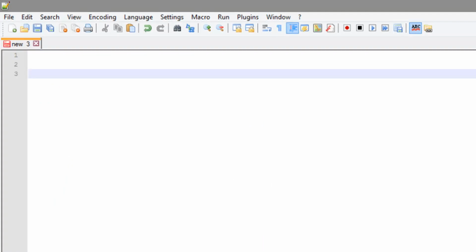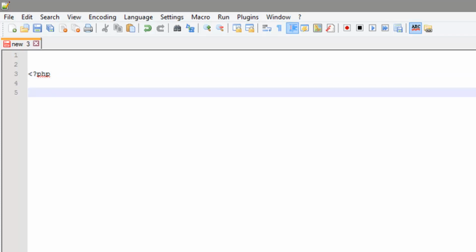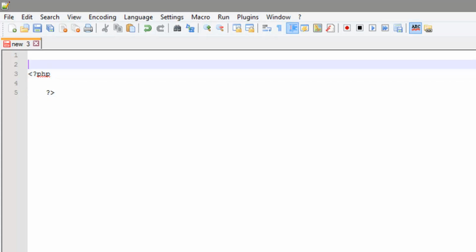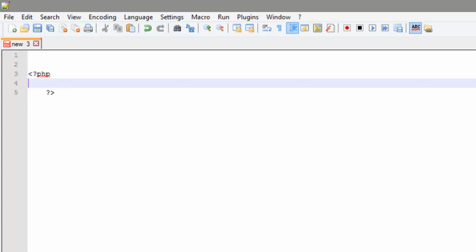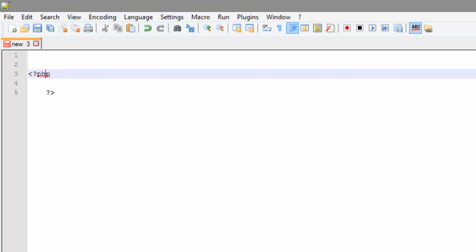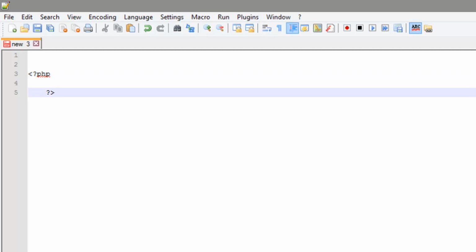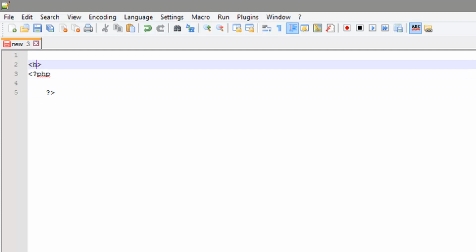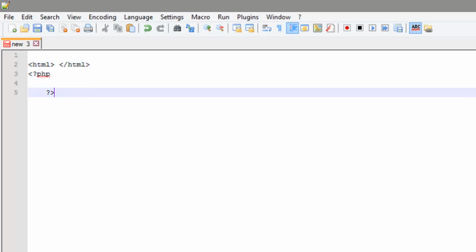Okay, so coming back to the coding area. Now to begin PHP coding, you're going to need to type in the PHP tags, and these are the PHP tags right here. Now what do these things symbolize? First of all, this says, this here is where my PHP code starts and here it ends. It's like an HTML tag. So if you see HTML and /HTML, you can understand that here it starts and here it ends. That's exactly the same with PHP.